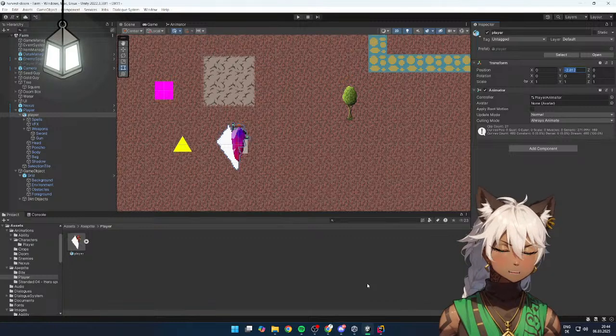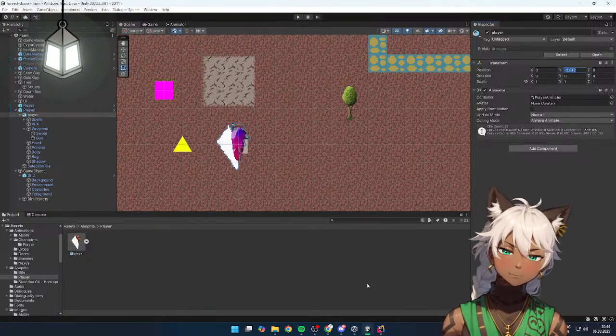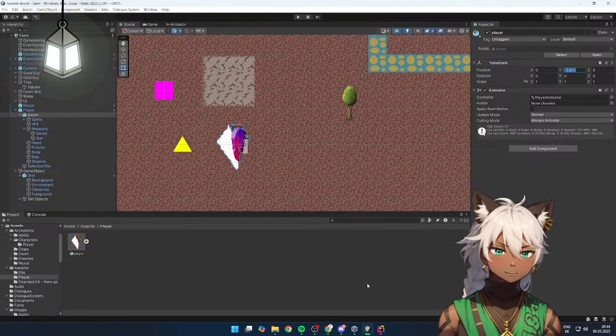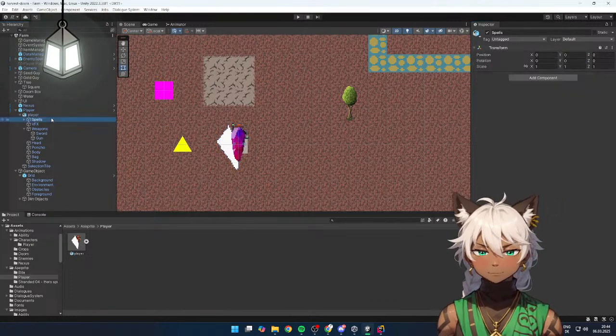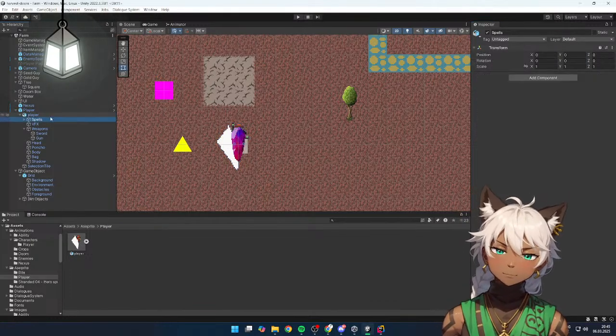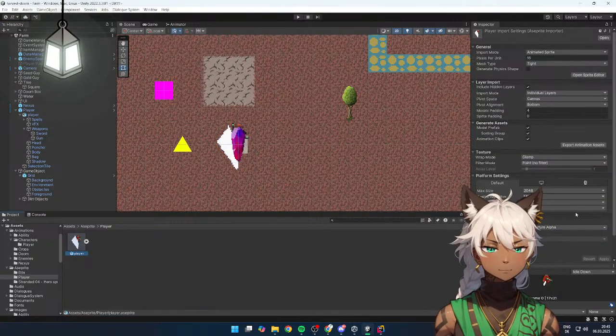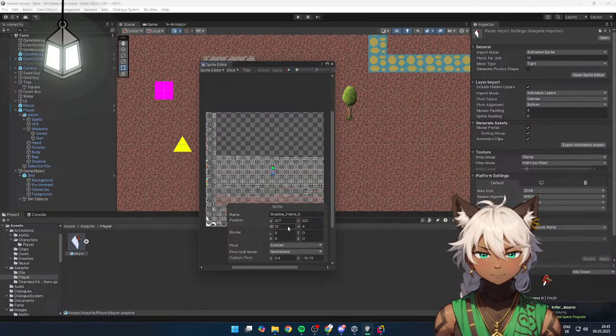I don't know why they did it that way. I don't know how to fix it. That's all I can say. We could maybe... Let me check. Open sprite editor. Is there like a slice?